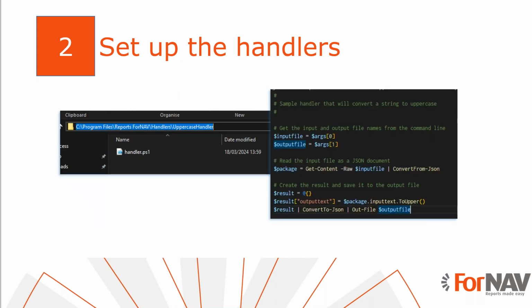The first thing we need to do is to set up a handler. Handlers are scripts that receive any data from Business Central, do some work, and return any data as a result. This flexibility opens a variety of use case scenarios. PowerShell scripts can do virtually anything on a computer, but of course they are limited by the permission context that they run under. Handlers can return any data to Business Central after processing the package.